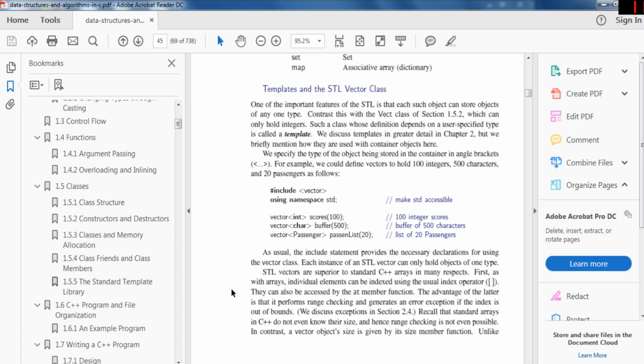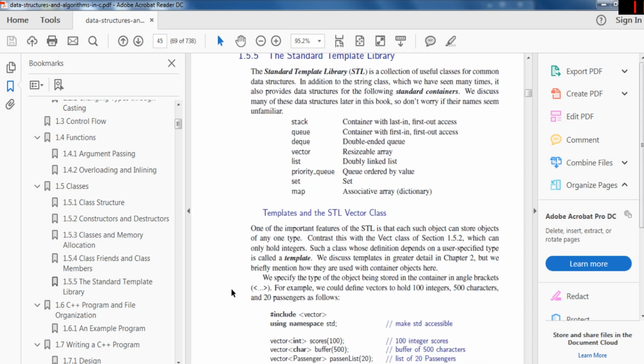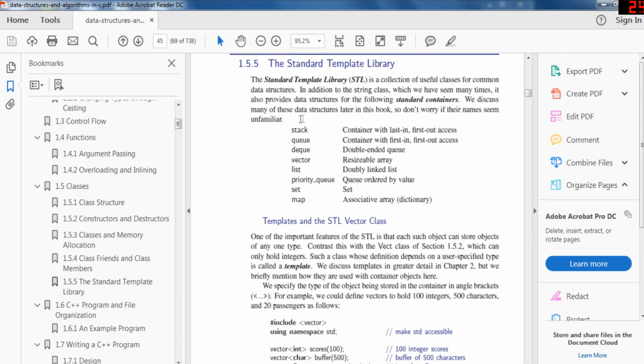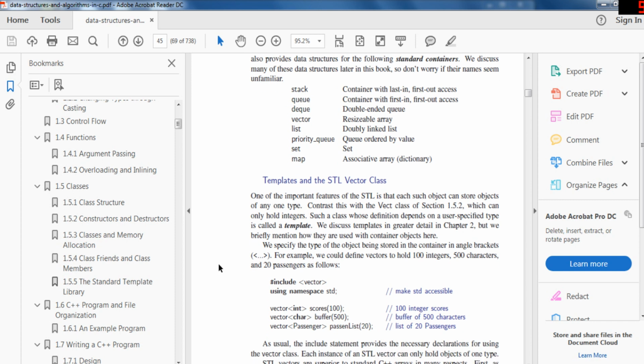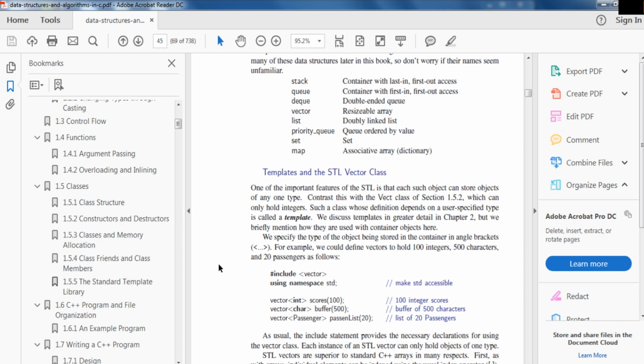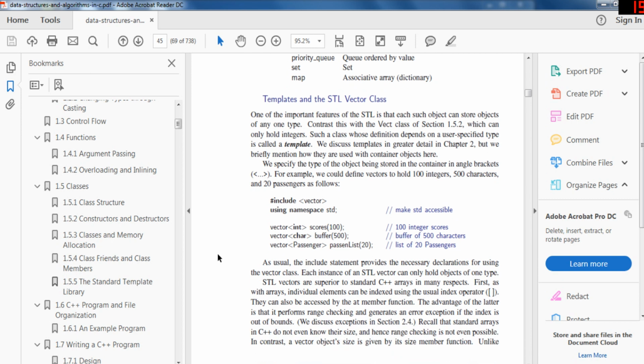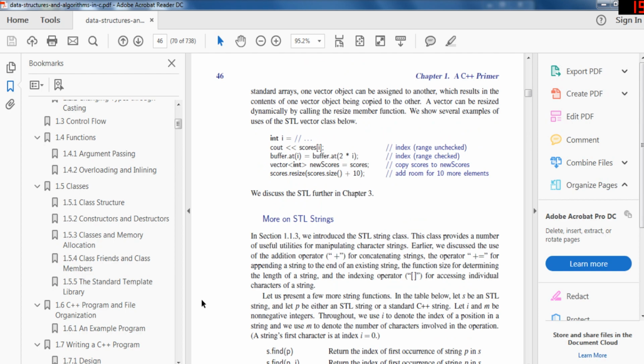STL library vector. The vector class is one of the things in the STL library. We'll go over them later. It provides a template so that users could use different data types. So here you could have a vector of int, char, and passenger. A vector is just a better way to use an array because it allows you to change the size.